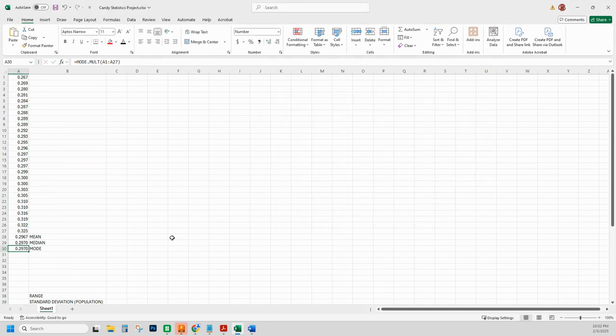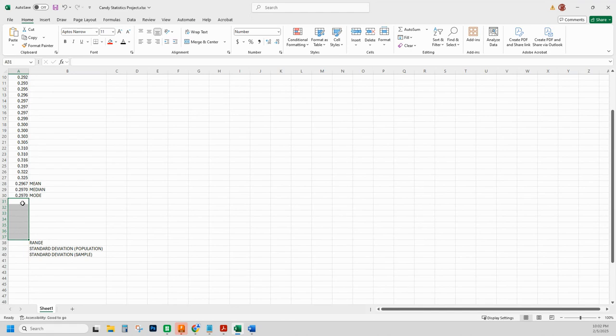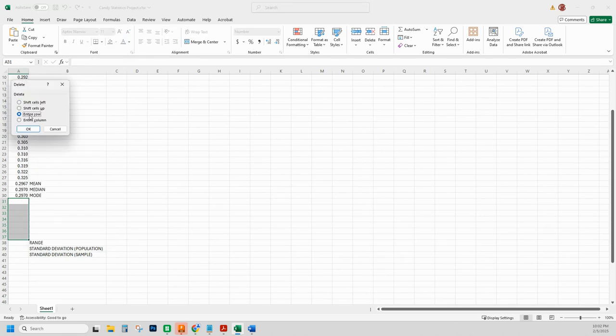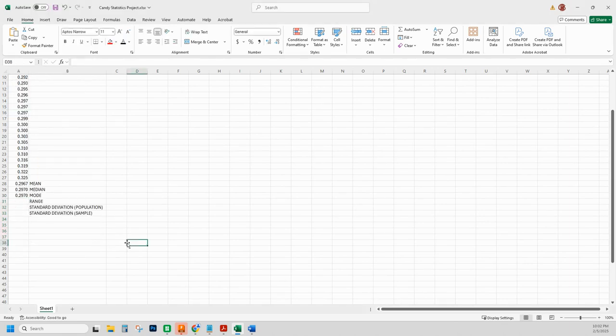For my data set in my example, it was just one single number for my mode. So here's what I'm going to ask that you do. If you have any blanks underneath mode, go ahead and highlight them, right click, pick delete, pick entire row, and say okay. That's going to move things up, so the range sits right underneath your last mode number.